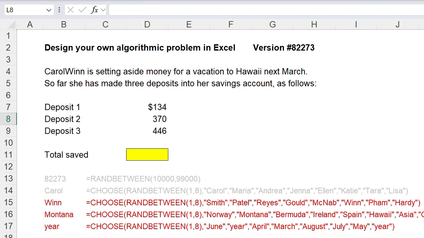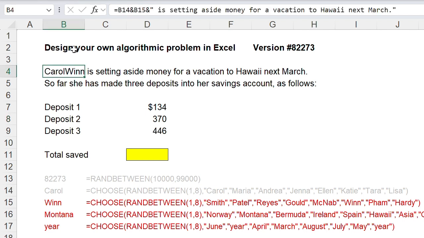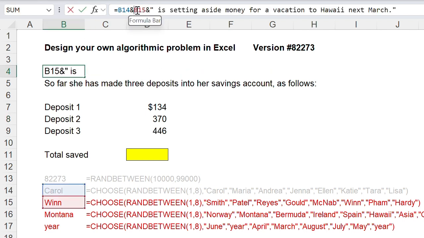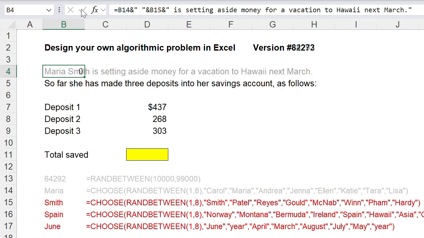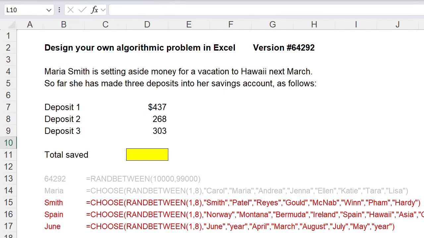The only problem is that the space is gone. So we can just go ahead and tweak that. We're going to have an ampersand, a quotation mark for a text string, 1 space, quotation mark to end that, and an ampersand. And what that will do is generate a space between the first and last name, which is exactly what we want. And so that does change.